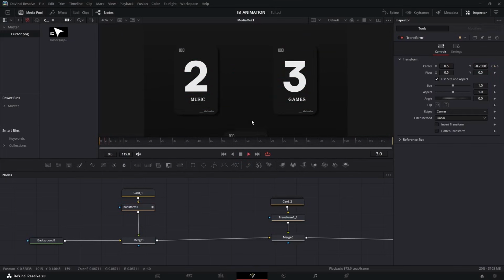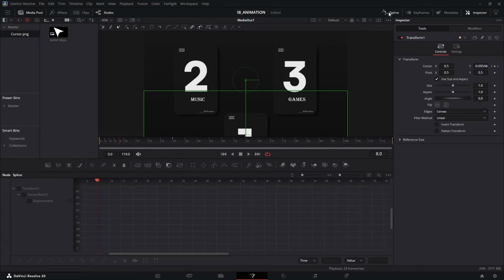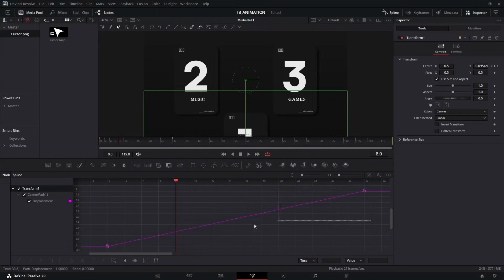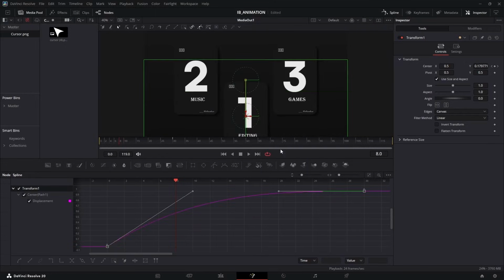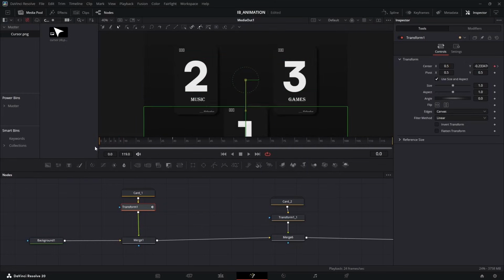Now if you play it back, we have this basic slide animation. And it looks pretty trash, not gonna lie. So let's smooth it. Select the transform node, open the spline editor, check transform, then click this icon to zoom to fit. Drag select both keyframes, then right click, ease, select out cubic, then close the spline tab. And now if we play it back, look how smooth it is.